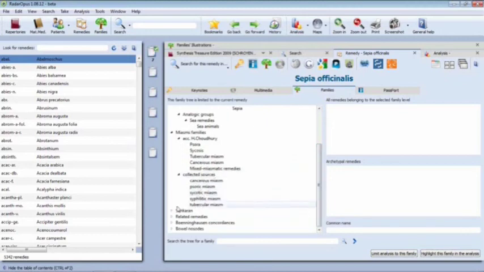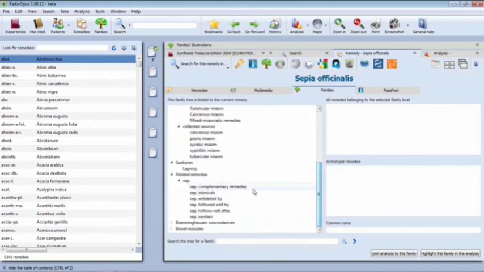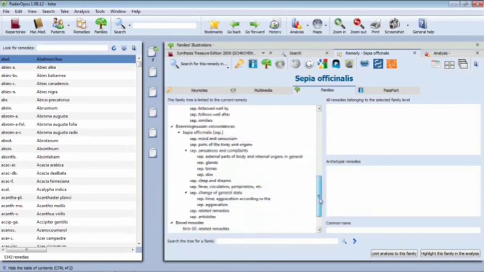Collected sources have got a whole range of different miasms. Sankaran's put it under the leprosy miasm. I can see the related remedies here. It's complementary medicines, it's inimicals, it's followed well by. I can see Bonninghausen's concordances. So all the areas where we can choose medicines which are similar to sepia. And I can also see the related bowel nosodes.